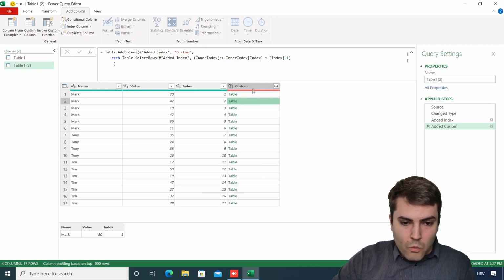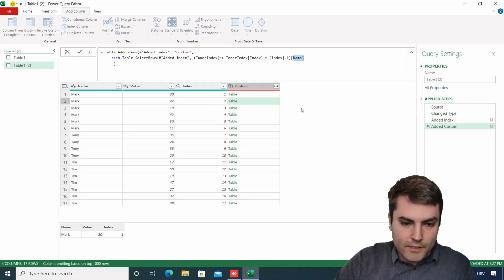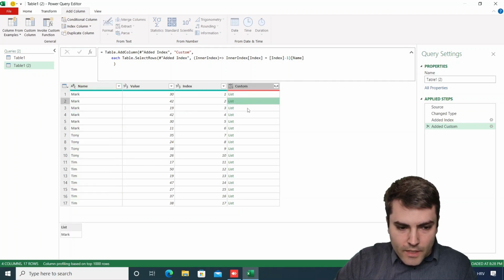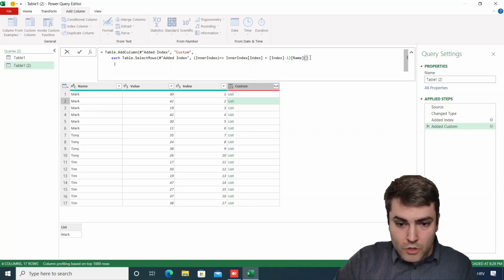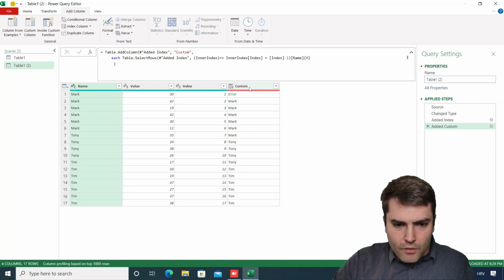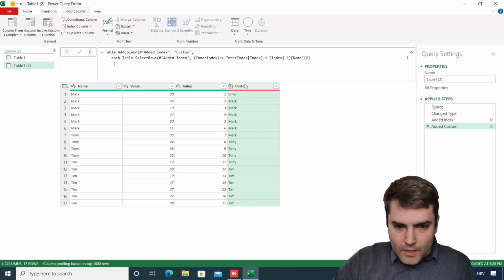What we can do now, we can select only the name column of these nested tables. To do that, we will add a name in curly brackets, so the name of the name column in square brackets. And then we receive a list, and to access the first row of the list, we'll use the curly brackets syntax. We receive an error for the first row because there is no row minus 1. We can use replace errors with null.